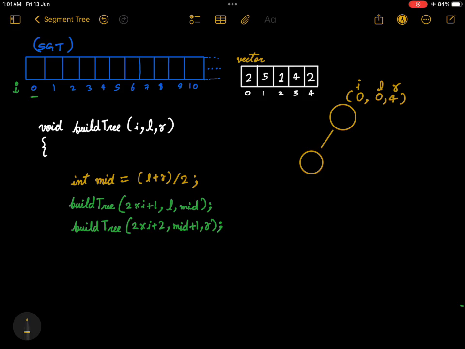So first we will go left and left, right. So the left child will be at index 2i plus 1, where i is the previous i. Okay, 2 into 0 plus 1. So 1 comma L comma mid, 1 comma 0 comma 2 is the mid. Okay, similarly it will also call the left child, right, 2 into 1 plus 1 comma 0 comma 1.